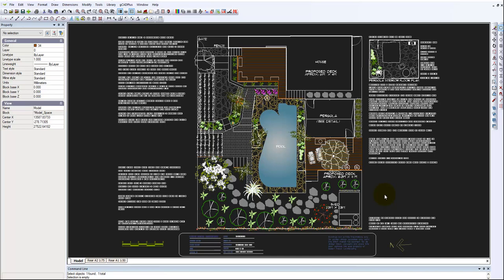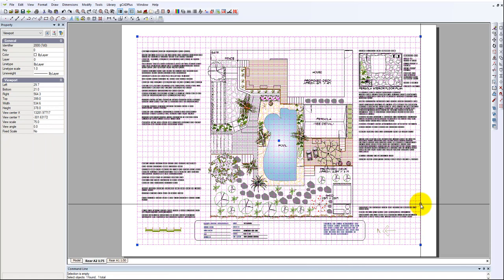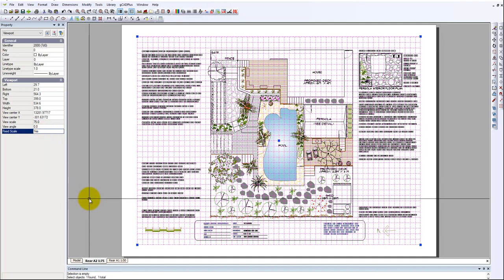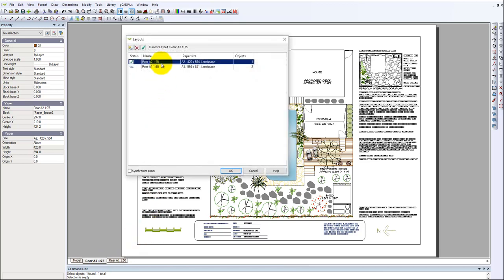A gCADPlus designer wants to present a design on an A2 sheet. If we swing to it, in this case here's the floating viewport, the view scale is 75, we'll lock that in. It's now a fixed 1:75, and if I right click and pick Layouts Manager, you can see here 1:75 is the label, paper size A2.